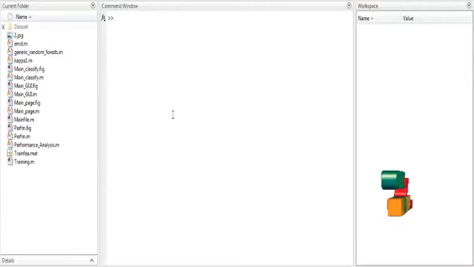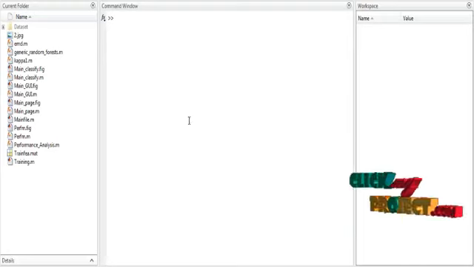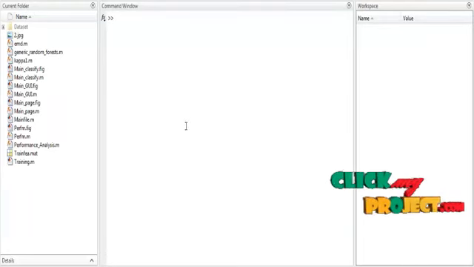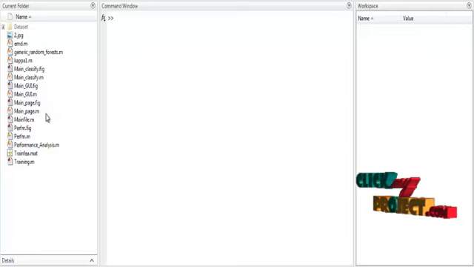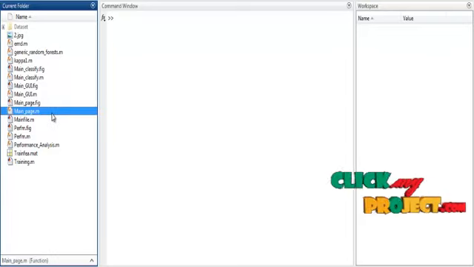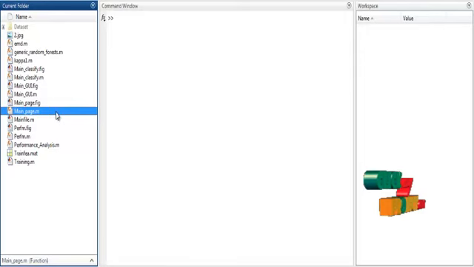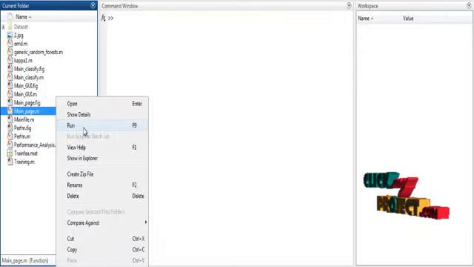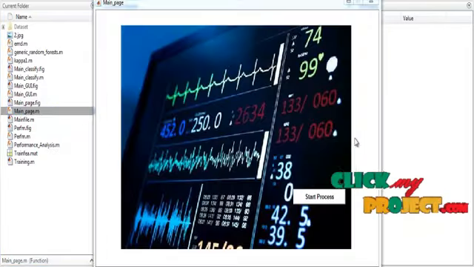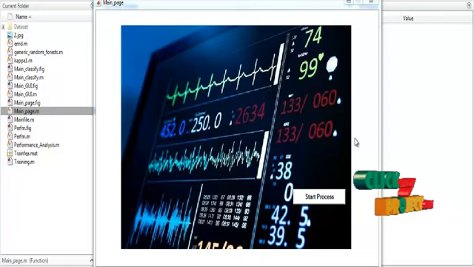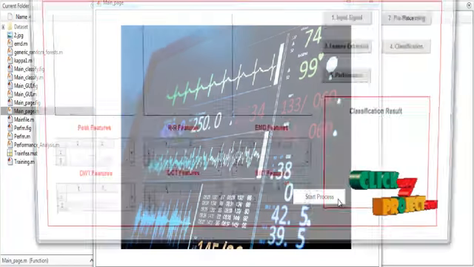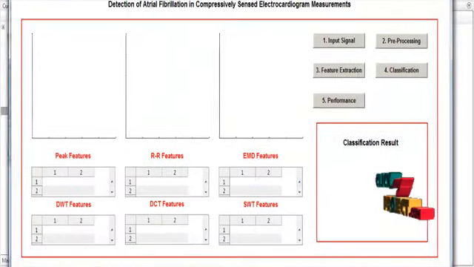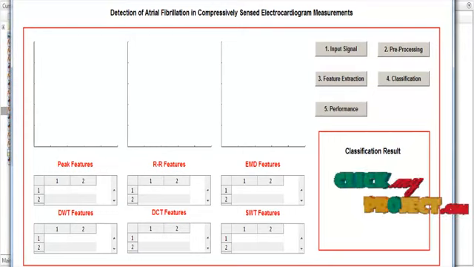Now we are going to discuss the initial running procedure of the process. At first, open MATLAB 2015b and change the current directory. Now we can see the file named main_page.m. Right click on that file and select the option Run. Now the initial user interface is opened to start the process. You can see the button named Start Process. Click this button to open the new user interface.